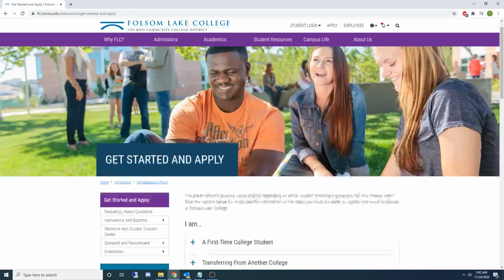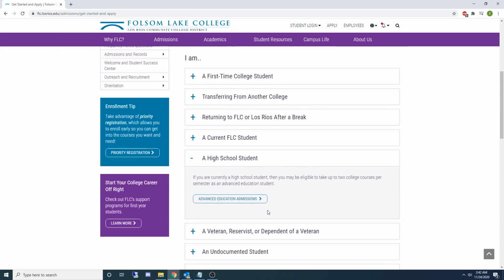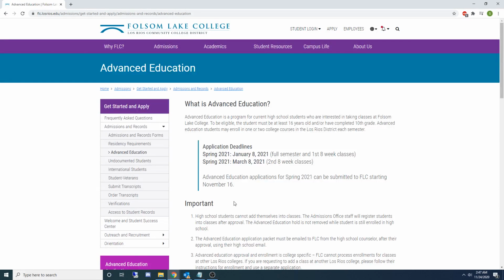This will bring you to a page that asks you what kind of student you are. As an Advanced Ed student, you'll click on a high school student. Then you'll click on the Advanced Education Admittance button right underneath. On this page, you can see some of the eligibility requirements that you need as an advanced education student, as well as some of the application deadlines if you plan on taking these courses in the next few semesters.